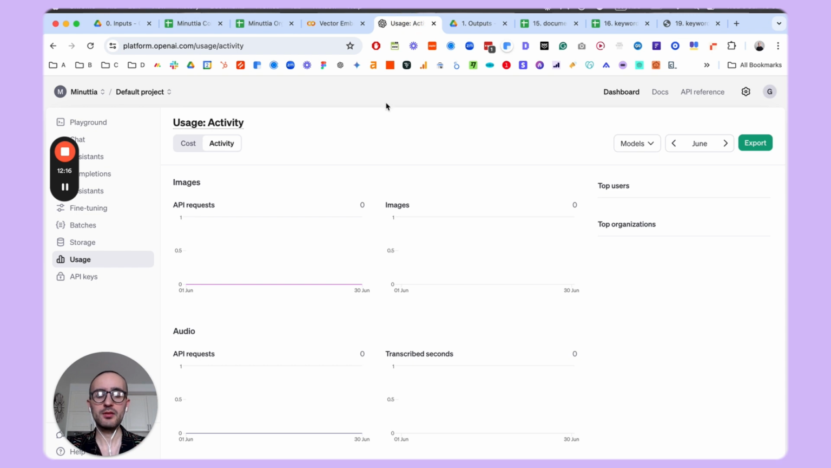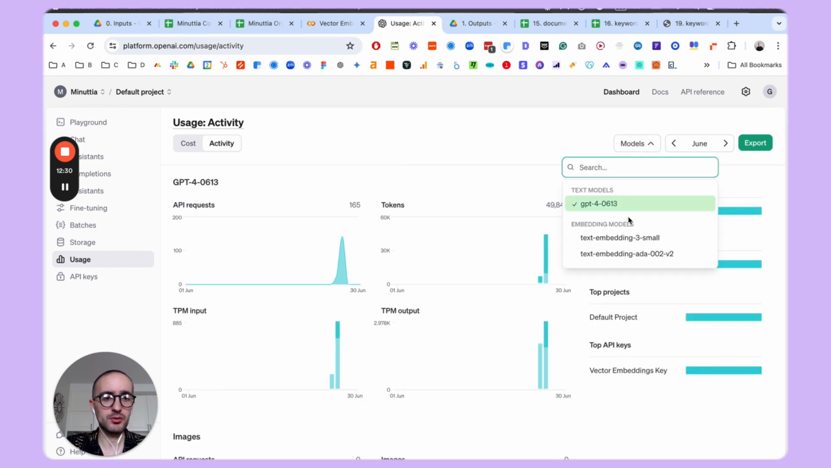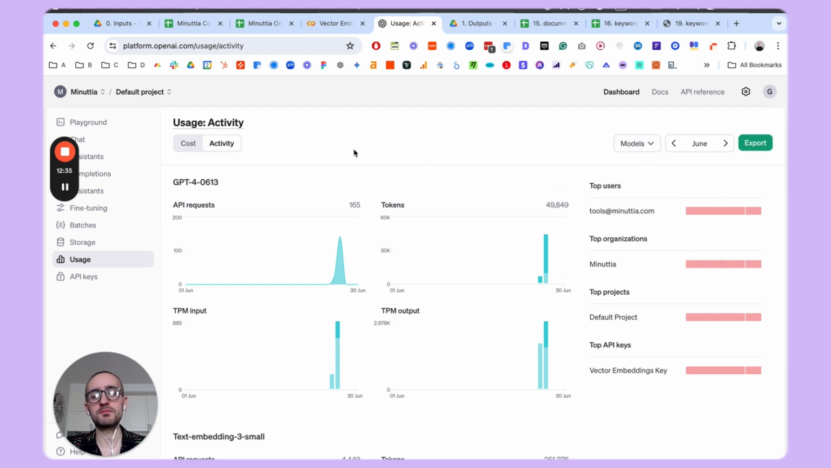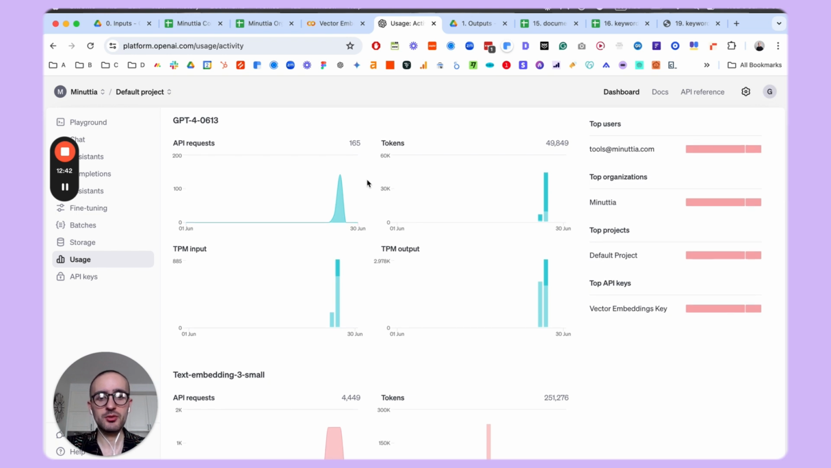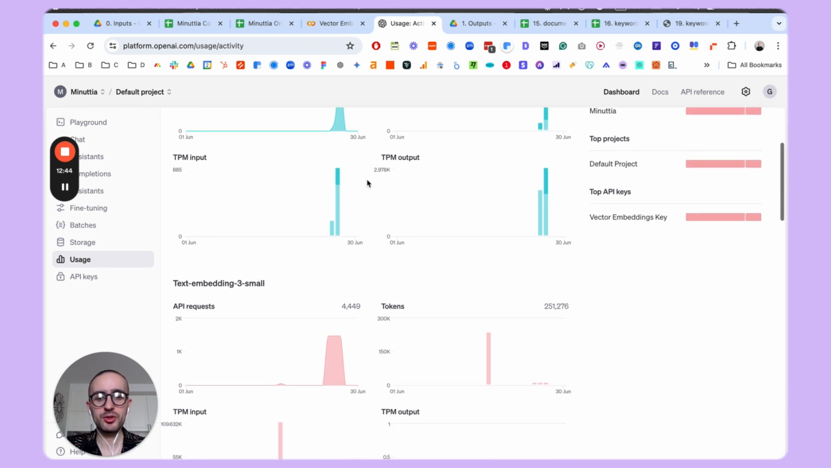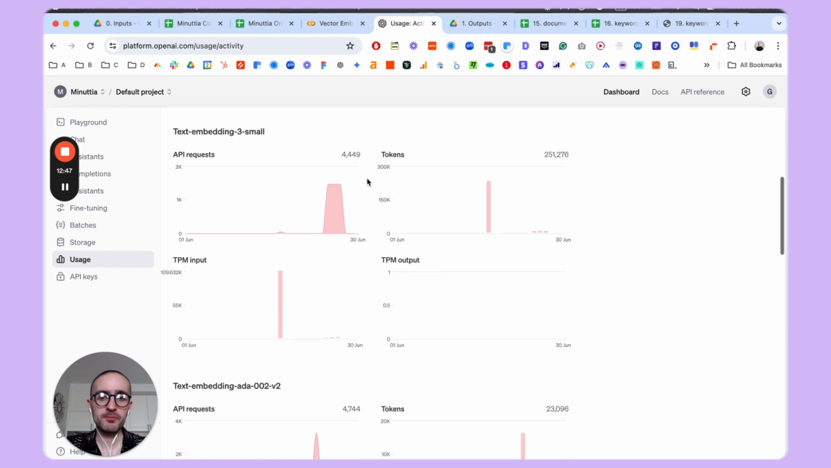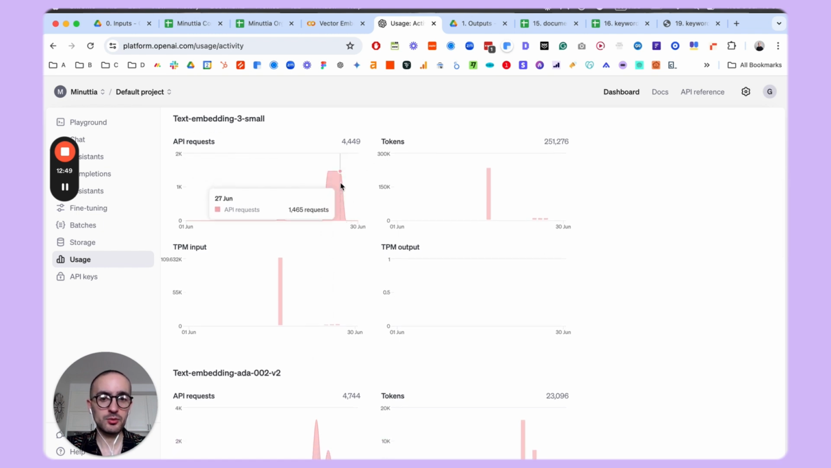Okay, and then if you go to openai.com in the subdomain platform, and you visit activity, and you choose the models that you have used. In fact, as you use a model, you will be able to see the usage of this model, right? In terms of API requests, tokens generated, the output, and so on and so forth, right? So this is the model that we use in this case.